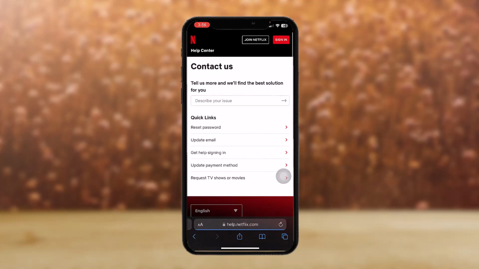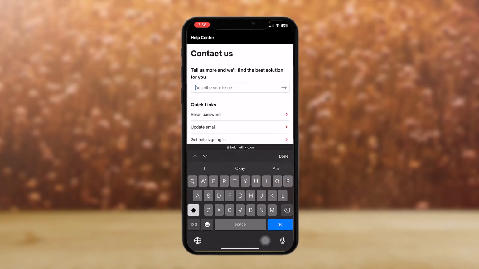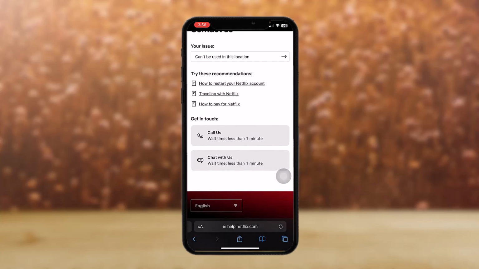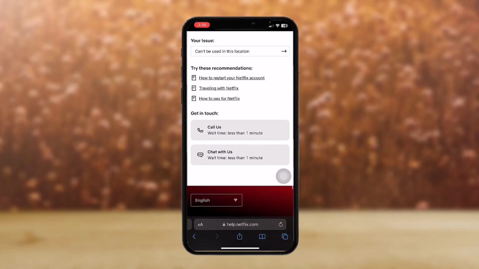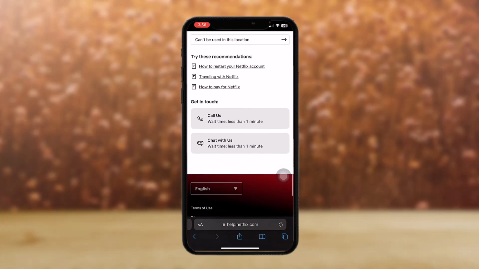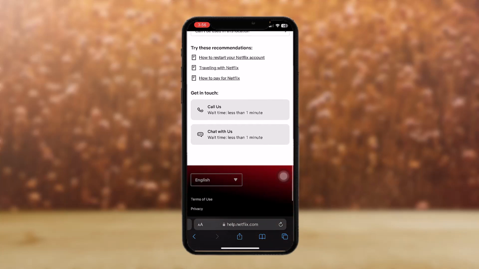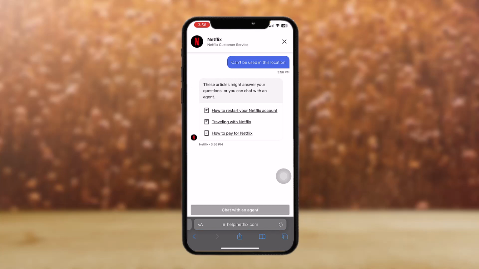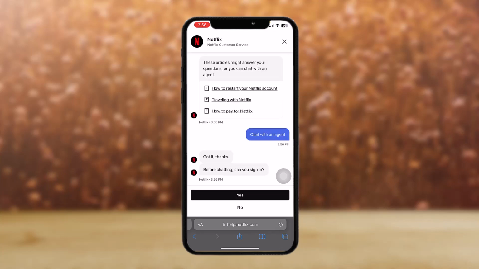Just tap on contact us. Then here tap on describe your issue. And here you'll get two options presented to you. Now either you can call them or you can chat with them. So basically, I'll just tap on chat with us. And here you should be redirected to this page. Now what you can do is just tap on chat with agent. Now on tapping that, shortly a real agent of Netflix will be there to chat with you. Just simply let them know what issue you are facing and your problem should be solved.